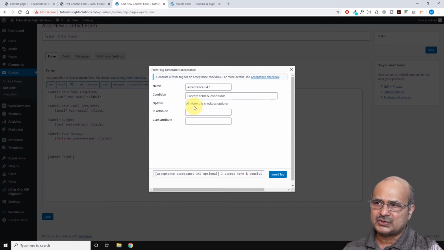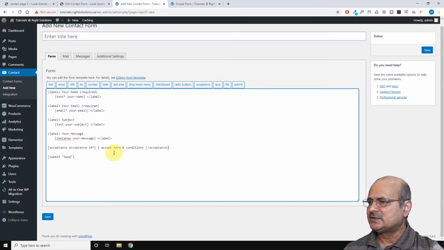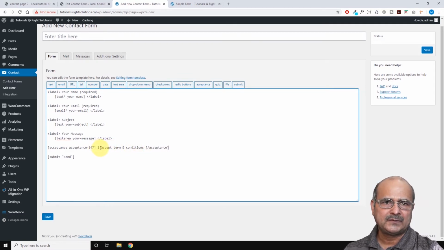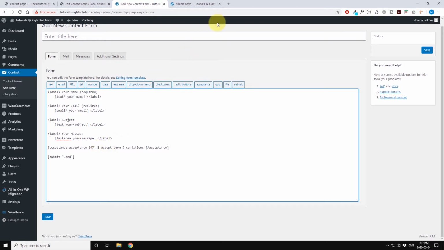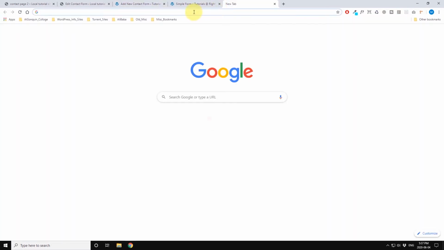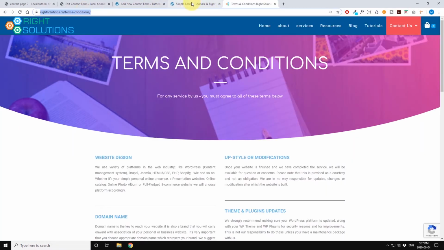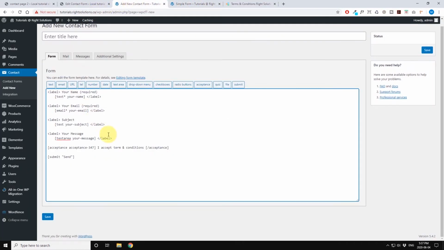Make this checkbox not optional when we are asking them. So insert the tag here. This is the tag we created here, but we need to connect this to a privacy policy or something. So for that, let's go to my website, take this URL, and go back here, and let's see how we do it.